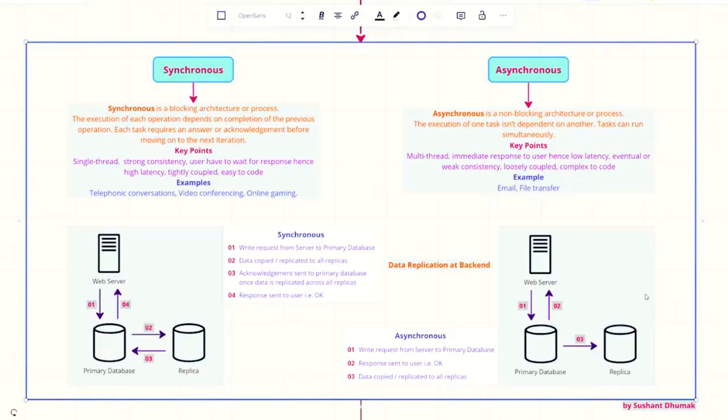So here again, the diagram is explaining asynchronous. What we are doing is, from the web server, I think we have seen this last time, the web server is sending the write request to the primary database. The primary database will first write to itself and then immediately send a response to the web server that, you know what, I'm done with the process. I have written the information to the database, and here is the response. And the web server will send that to the user.